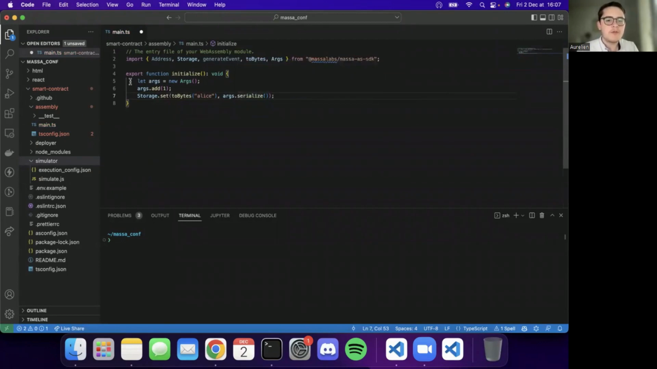So to work through each line that I wrote here, the first one creates an Args structure, which will allow us to serialize and deserialize complex data to store them in the storage. The second one, I store the number 1 in this serialized structure. And the third one, I store the age of Alice in the storage using a key and a value map. That will be my initialize function.